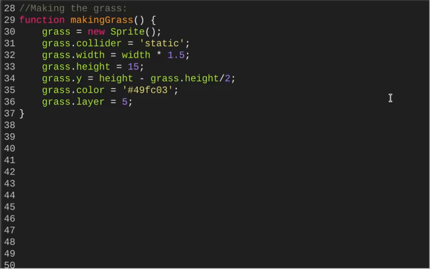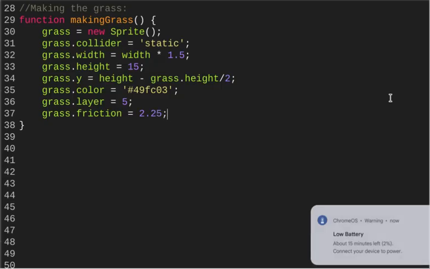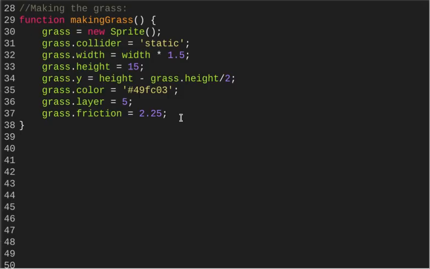Okay, so I have my layer. Last thing I'm going to do with this grass is put some friction on it, so that as the cannonballs roll across the grass, they'll slow down, kind of like you'd expect with grass. So we're going to call it grass.friction equals, and let's just give it a friction of 2.25 because it doesn't matter. Again, later on, as we start actually getting the cannonballs on the screen, then we can worry about that kind of stuff. But for now, this is all we need to do to create the ground.